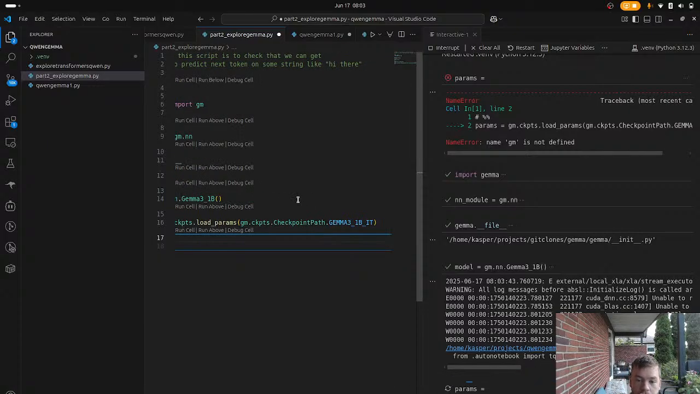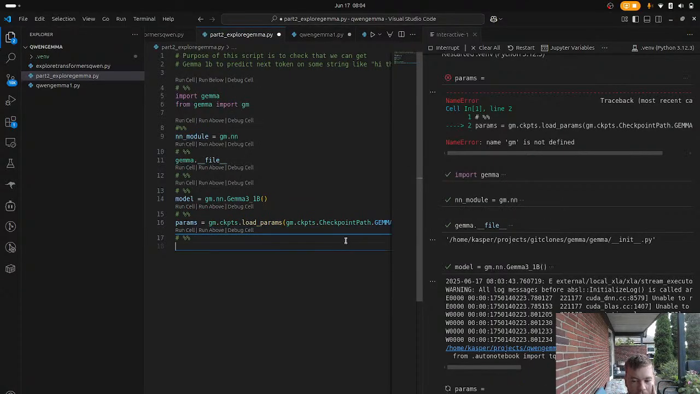So 1 billion parameters, that's equal to 1 giga. And then they have 2 bytes per parameter, because bfloat16 is 16 bits, 1 byte is 8, so it's 2 bytes. And so 2 gigabytes, that's what roughly one would expect the size of the parameters to be.